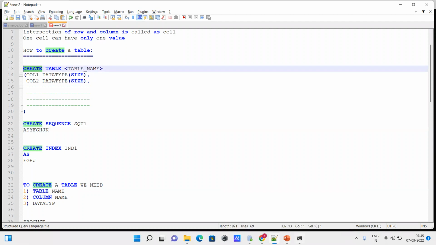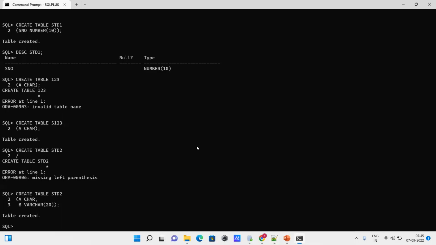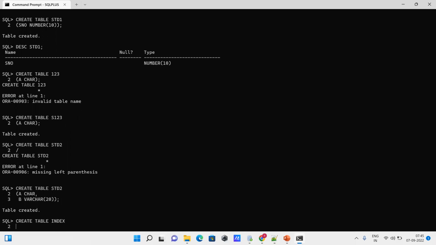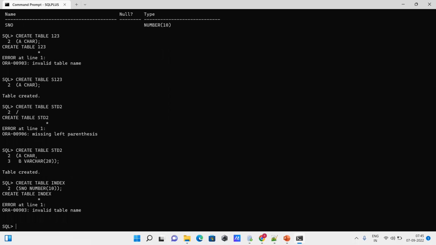The table name should not be an Oracle keyword. Create table, and for the table name I am giving index. Table name I am giving some index. What is that? See, invalid table name.